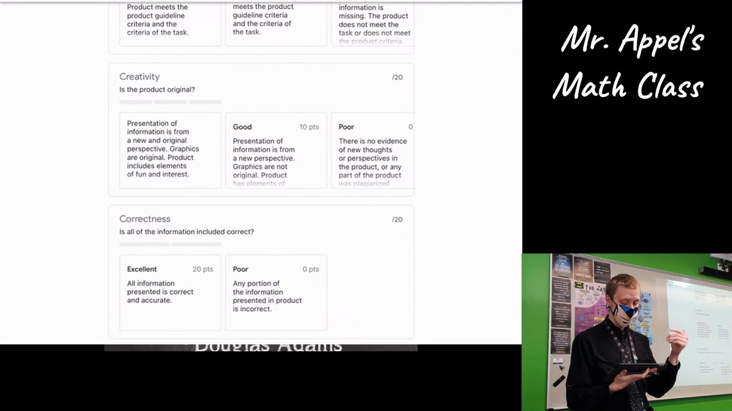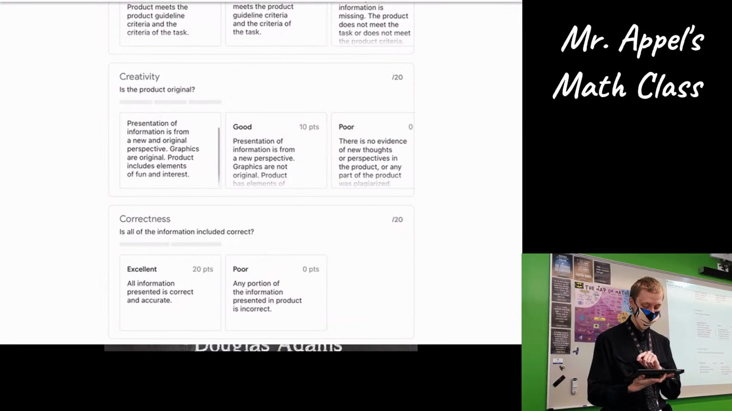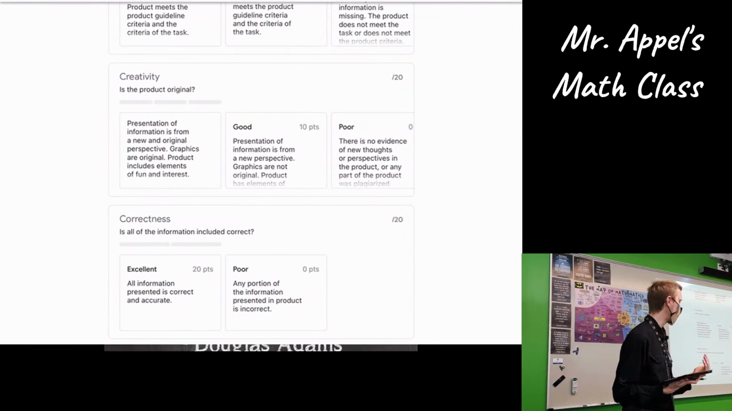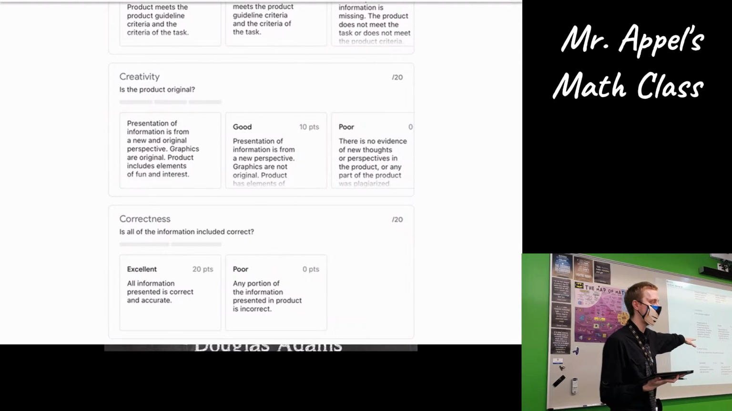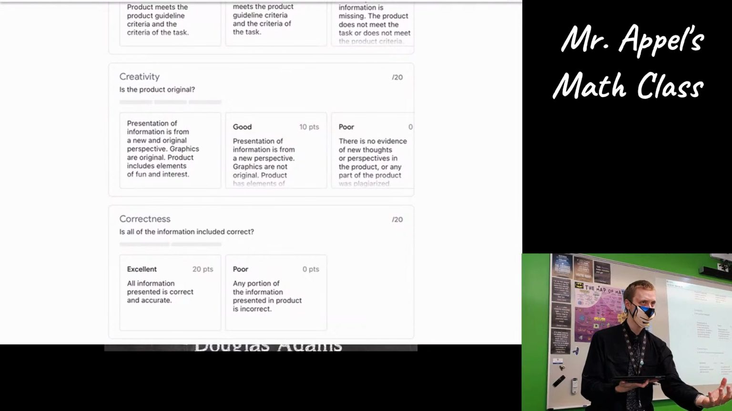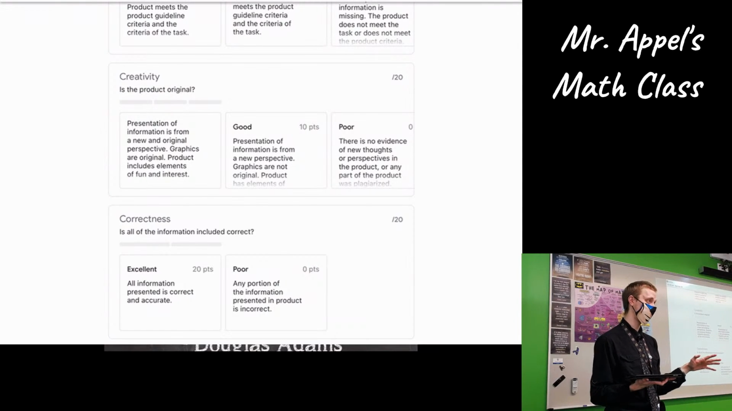Your information and presentation should be a new and original perspective. Graphics are original. The product includes elements of fun and interest. So there's some fun stuff, and color is part of that. But the other part of it is original. You created it. This does not mean you can't take pictures from the internet. That's fine. But your project should be a unique arrangement, not plagiarized. Does that make sense?